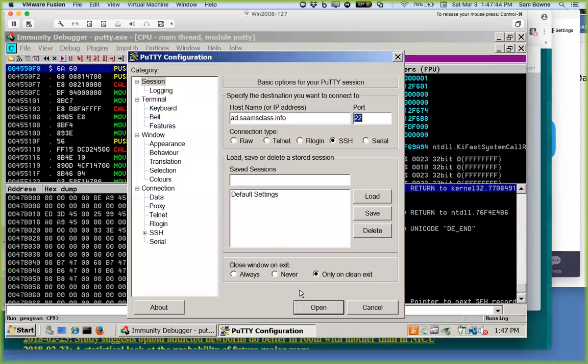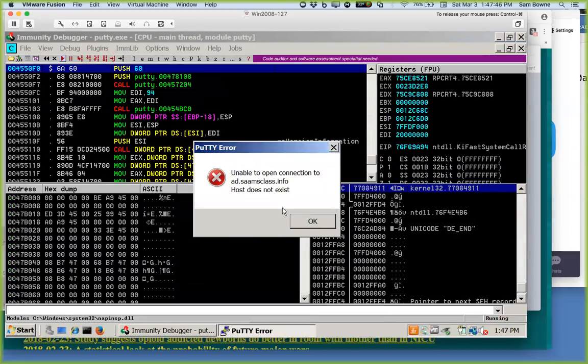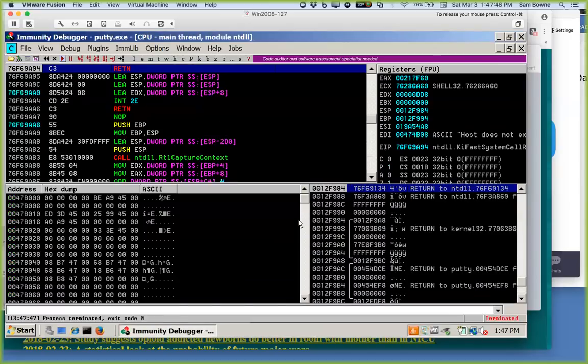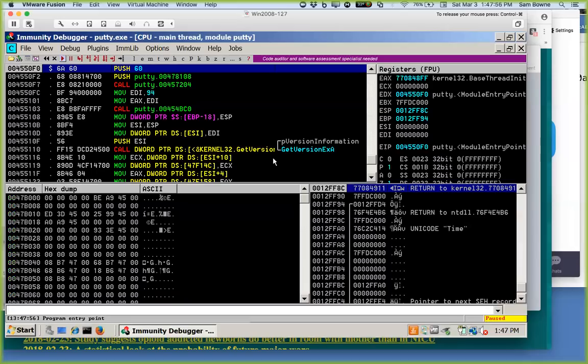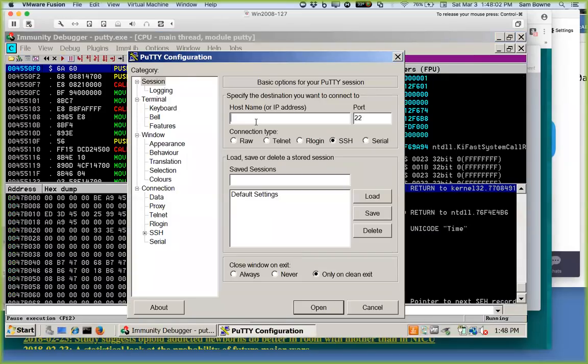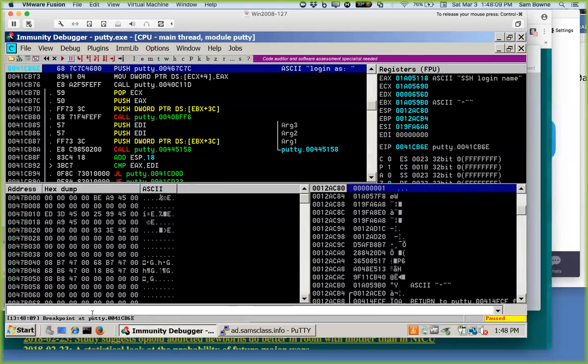To get back where I was... Oh, I spelled it wrong. Okay. Debug, Restart. I could also remember the address and feed it in with Go to location, but I'm going to try and do it this way. ad.samsclass.info. Yep, now I hit the breakpoint.